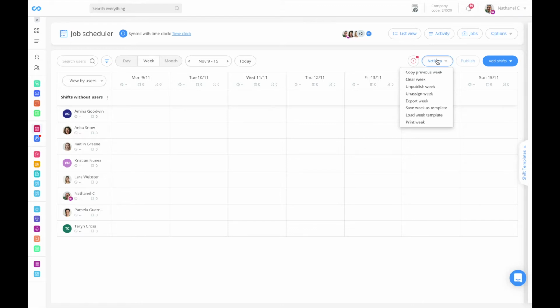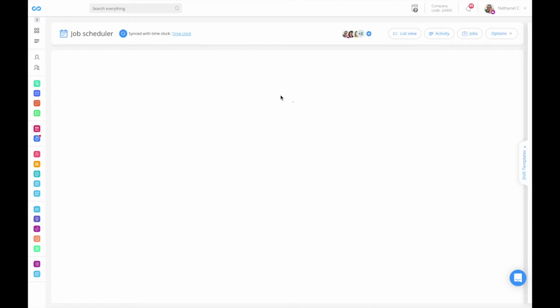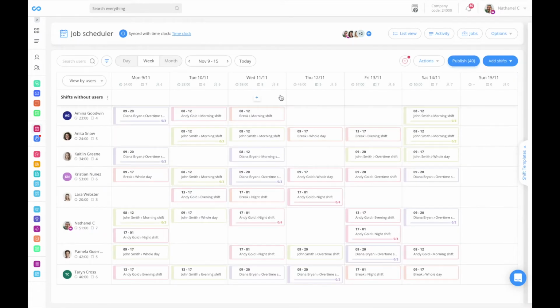If I want to, I can now easily copy the previous week and have all of the shifts from the previous week copied onto my calendar board. I can also easily clear the week in case I want to start off with a clean slate. I can unpublish the week if my shifts were published. I can unassign the week so the shifts aren't assigned to any users.